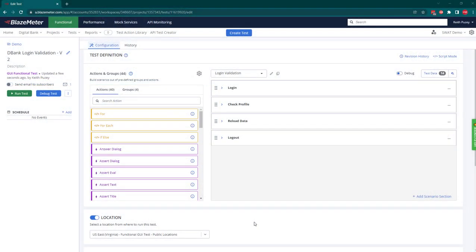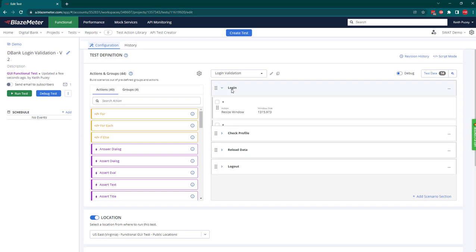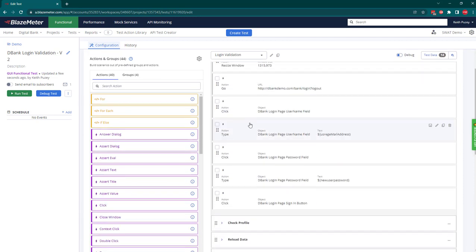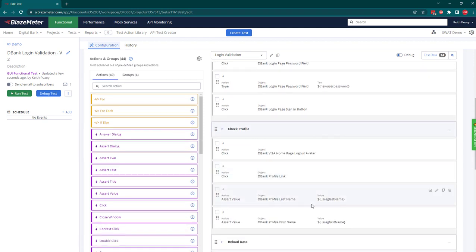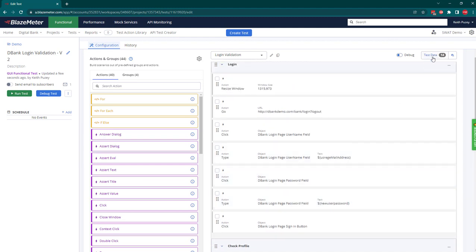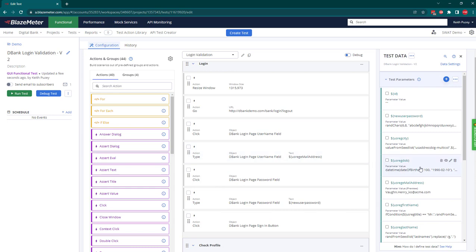So here we are in BlazeMeter. We've created a test, and the first step is going to be a login. We're going to log in with a username and a password. We're then going to go to a profile and validate that the first name and last name match the logged in user. Then you can see that all these values are parameterized, and these are coming from our data model, and that's the data model.